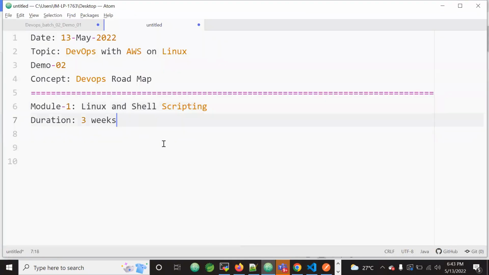So this is module 1. Once we complete these 3 weeks of module 1, we will move to module 2. Here you will learn Git and then GitHub.